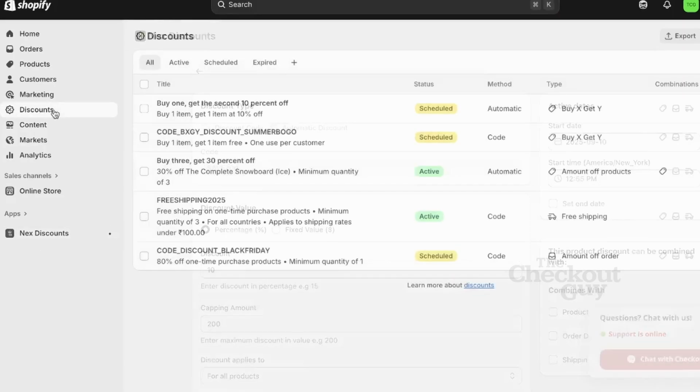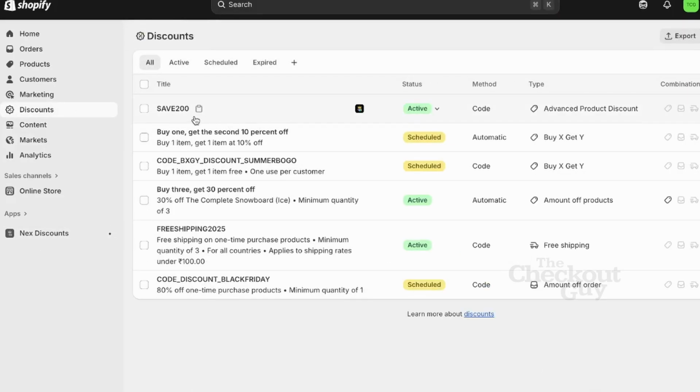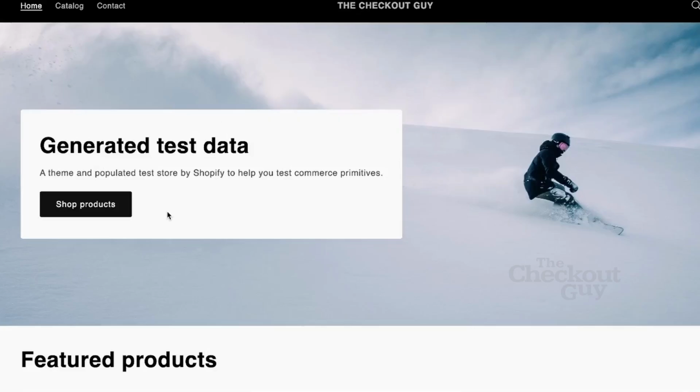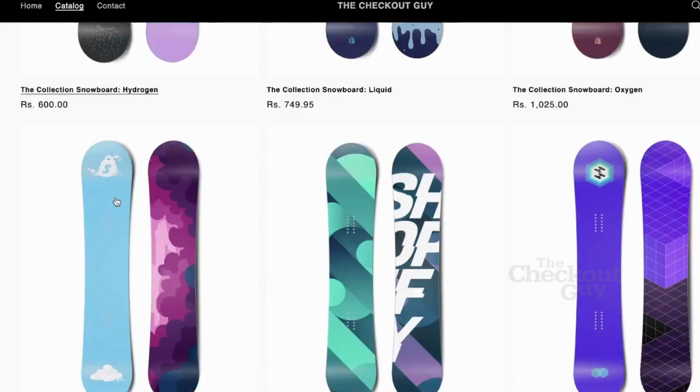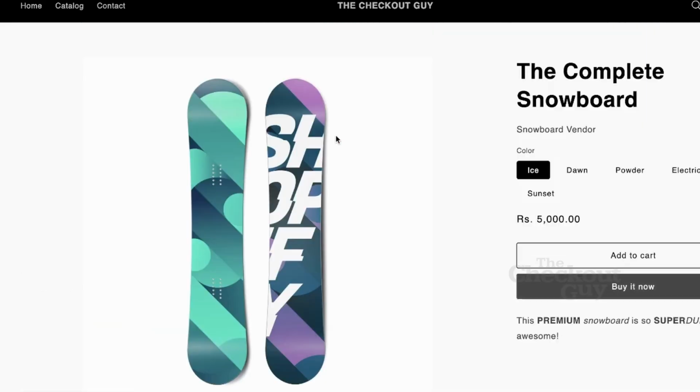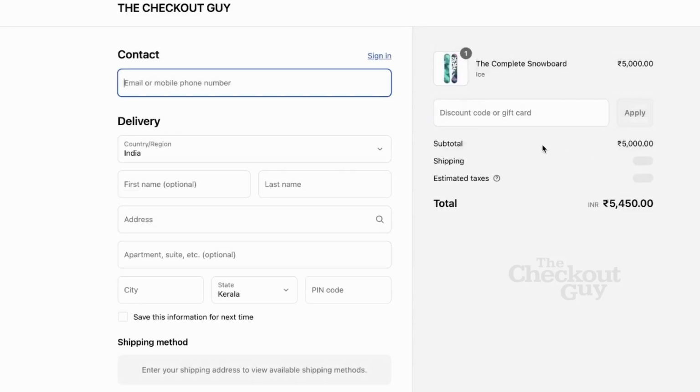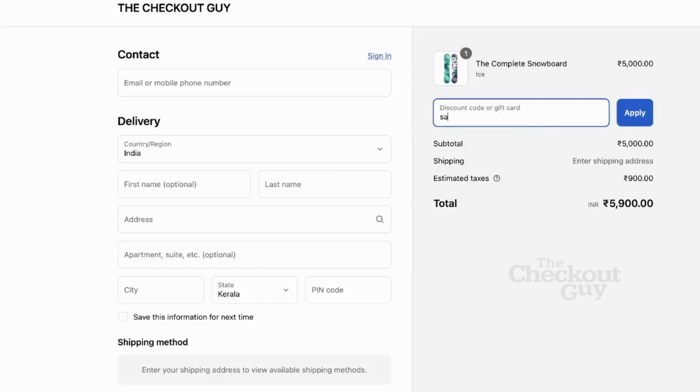And I'm just checking whether the discount got activated from the discount section. Now we can see that Save 200 is activated. Now we can check it out from the online store. For now, I'm adding a product worth $5,000. I'm adding my discount code here as Save 200.